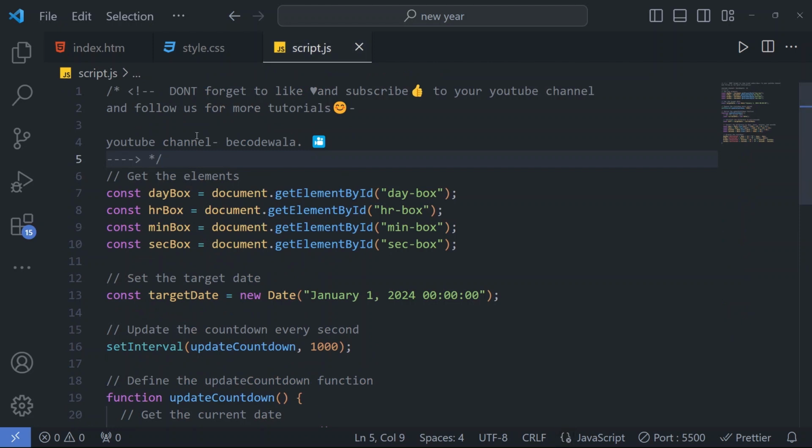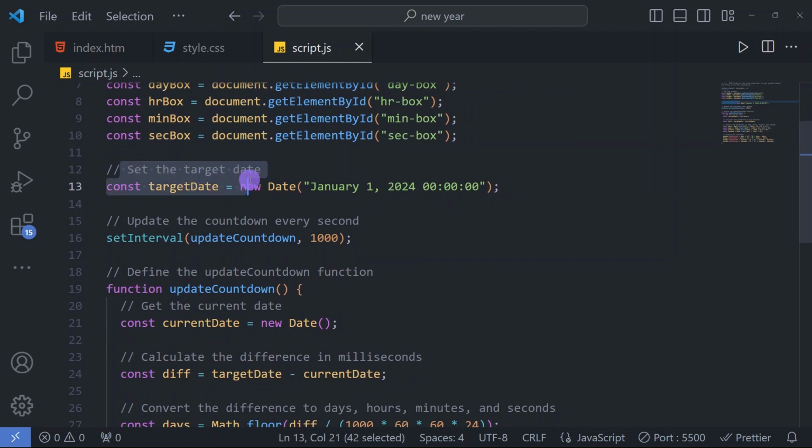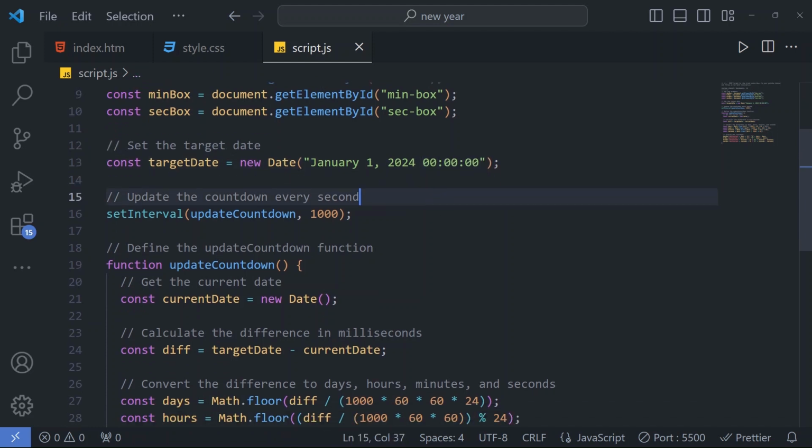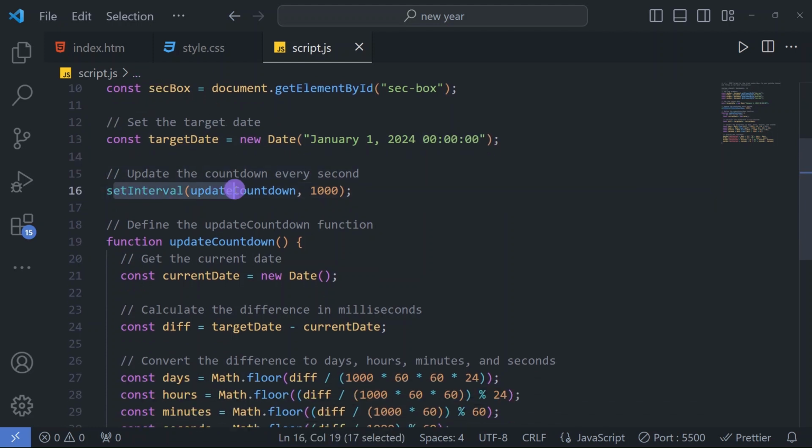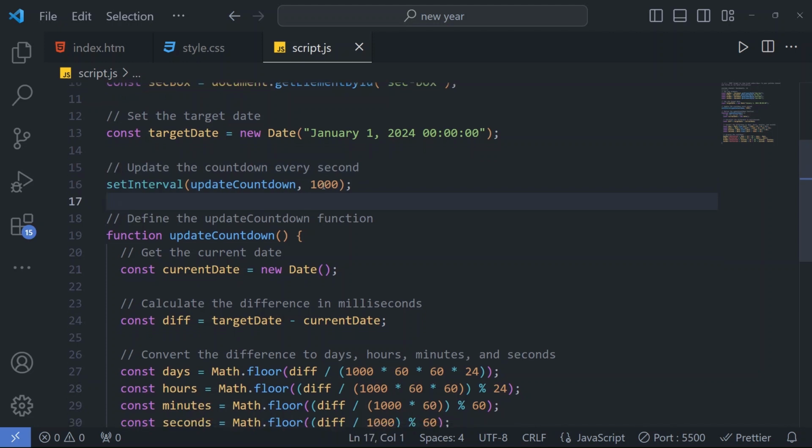So now we come to JavaScript. In JavaScript we are getting the elements by defining variables with const. So day box by getting with the id day box, then hour box, minute and second box, we are storing in these variables. Then we have set the target. So the target date is 1 January 2024 at this time. And then we have set the interval, update countdown with 1000.